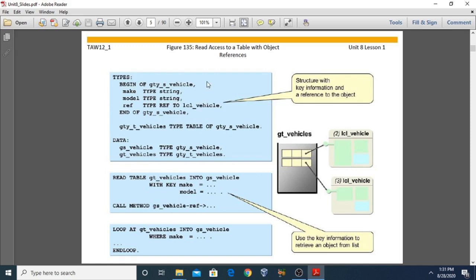So firstly we are going to define the structure like this: begin of, then structure name, then we define the components. The first component is make of type string, second is model of type string, and the third one is a reference. This is a reference variable which is referring to the class LCL vehicle. So you can see in this table we have three components. The first is make of type string, second is model of type string, and the third is the reference, which will store the objects or references of another class. Here the class name is LCL vehicle, then end of structure name.